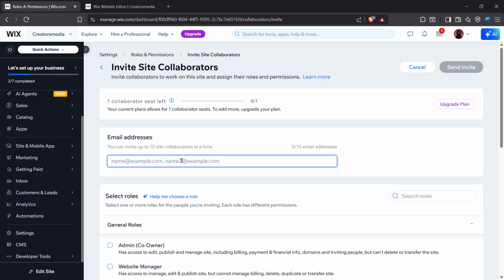In the dialog, you'll see a field labeled Emails at the top. Click into that field and type the email address of the person you want to invite. If you're inviting multiple people, you can add more than one email here. Just separate each address with a comma. The addresses will appear in the field as you type.